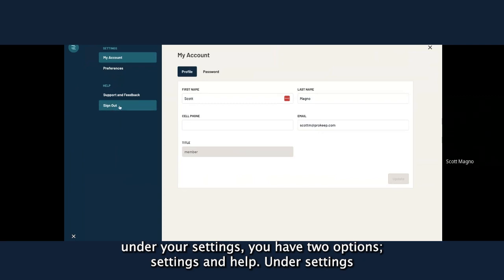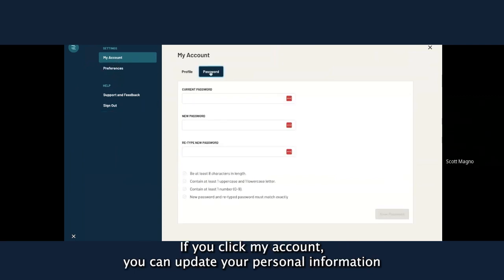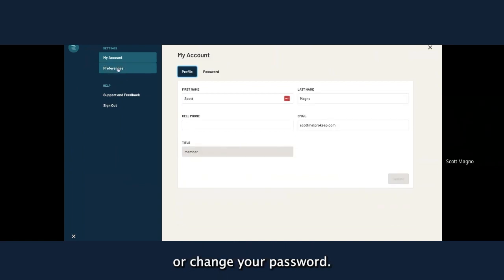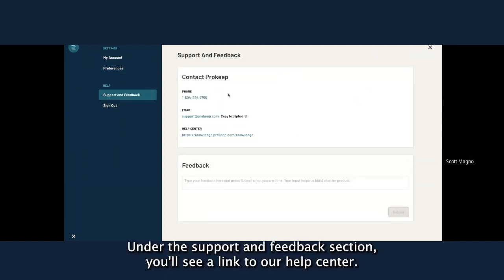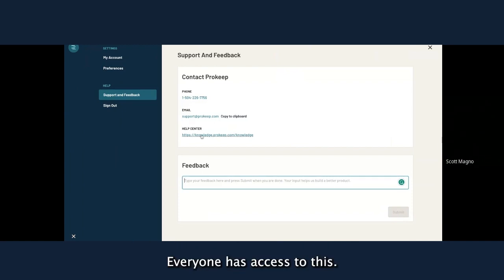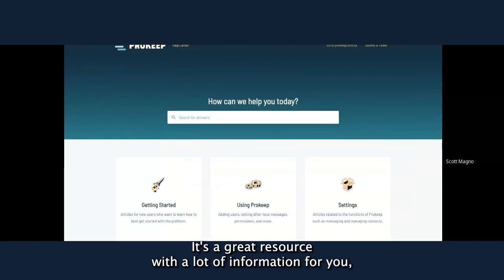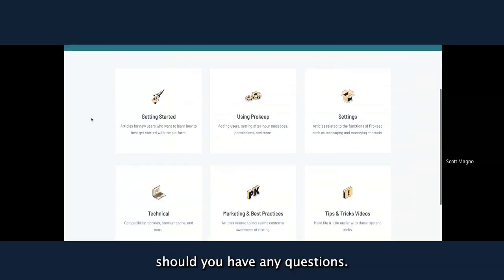Under your settings, you have two options, settings and help. Under settings, if you click my account, you can update your personal information or change your password. Under preferences, you can customize your stock messages that we utilized and spoke about earlier. Under the support and feedback section, you'll see a link to our help center. Everyone has access to this. It's a great resource with a lot of information for you, should you have any questions.